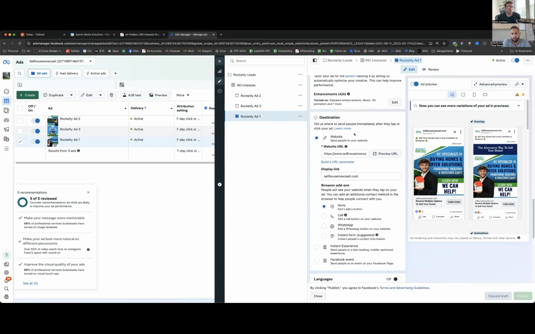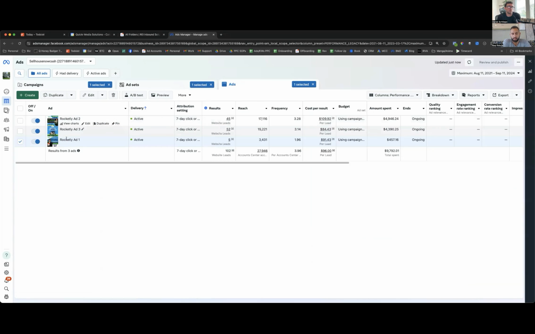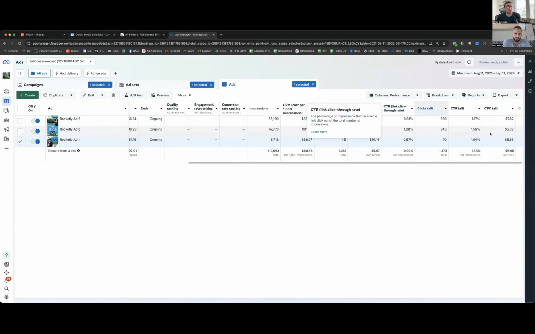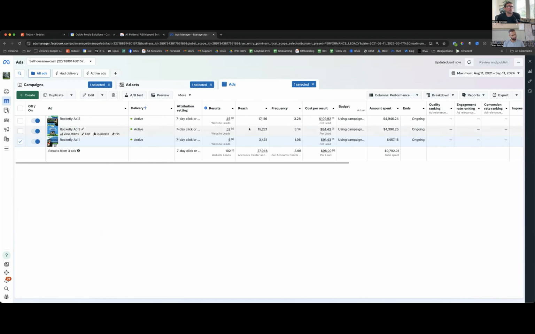Yeah. So basically you could take ad one and duplicate it three times and just switch out for three new images, turn these off, let the other new ones run. And if it performs a lot better, right? If you see click-through rates going up, cost per click lower, CPM lower, that would tell you that the images are performing better. However, if they're just not producing leads, then it's an ad set issue.